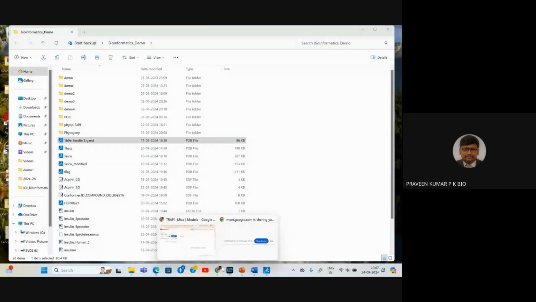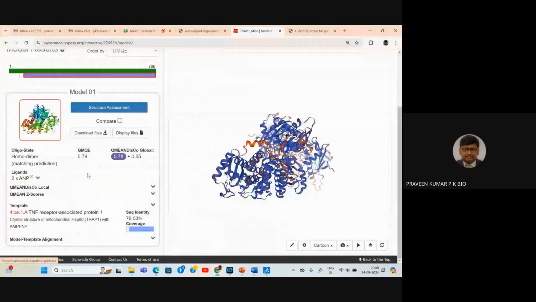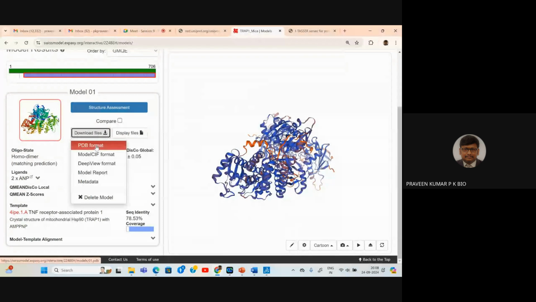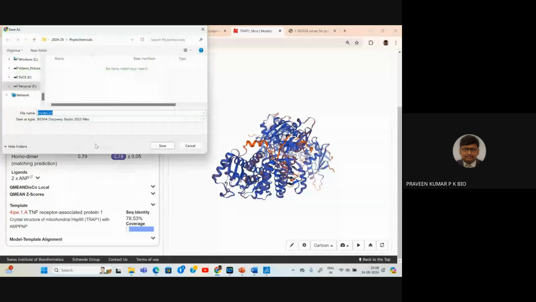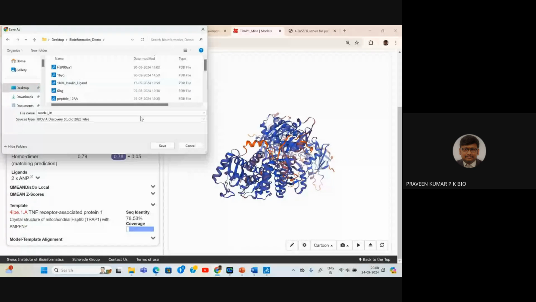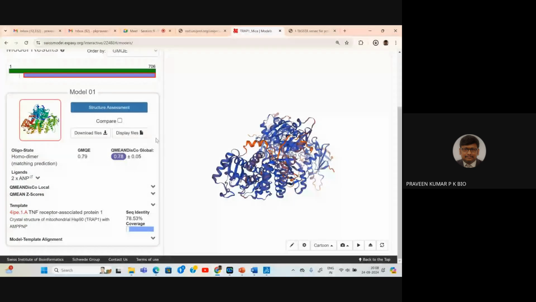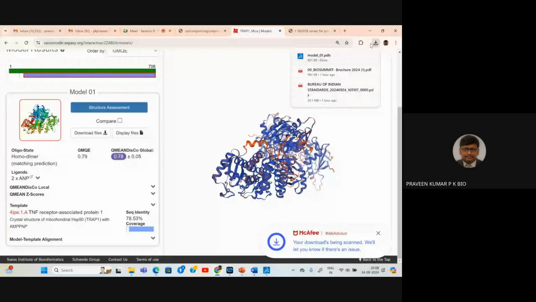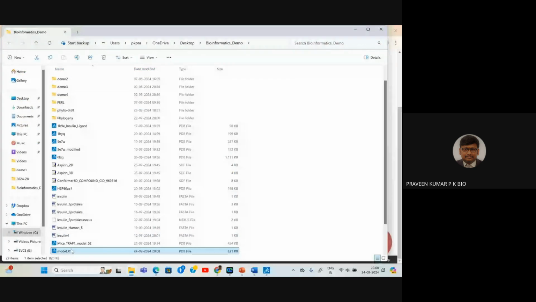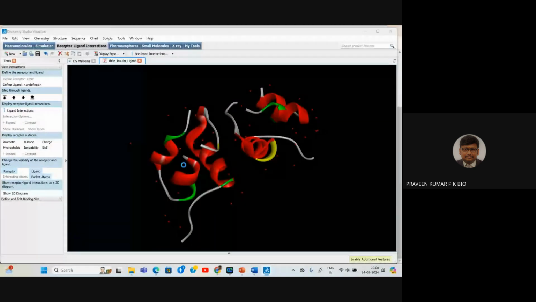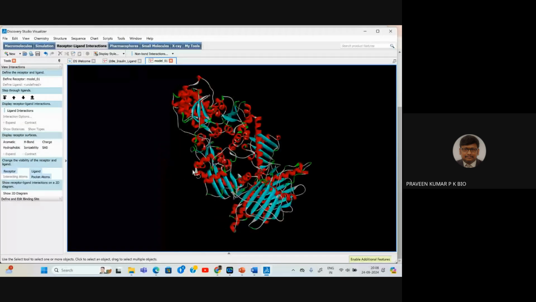Now let me open the result. We got a nice PDB result. So today I'll be downloading this file. Here, if you see, we got only one model. I click download files and click PDB format. I'm going to download this model 01 on the desktop in the bioinformatics demo folder. Whatever I downloaded, just open it, and more about the structure validation of what we predicted we will discuss tomorrow. This is the model I predicted for TRAP1.